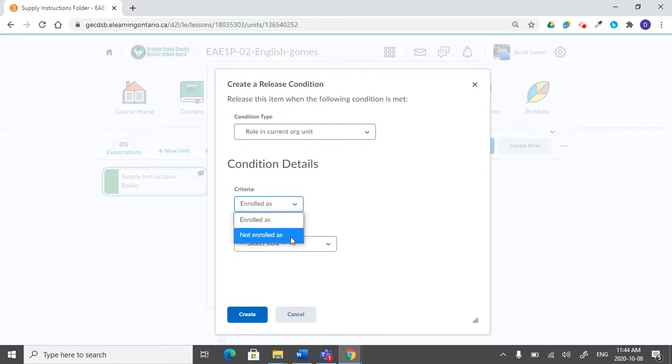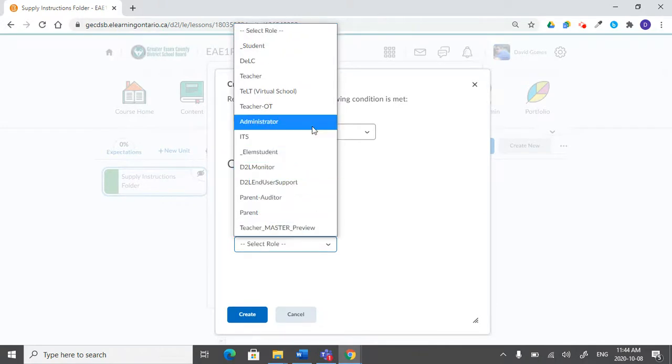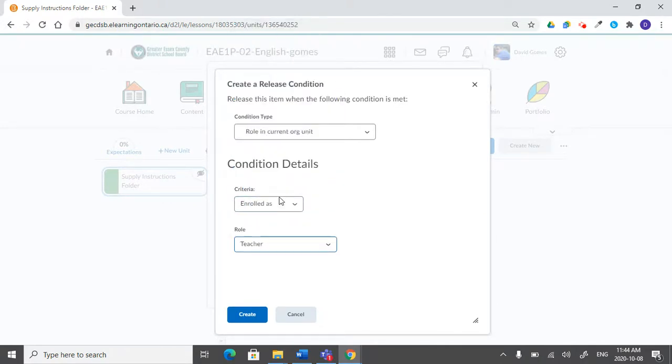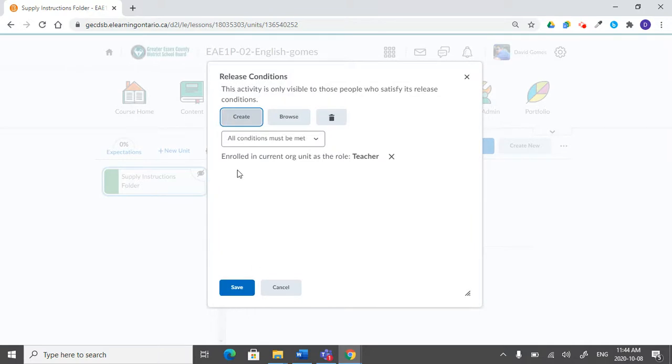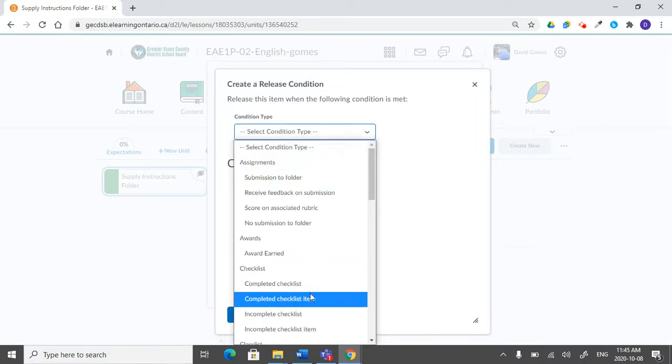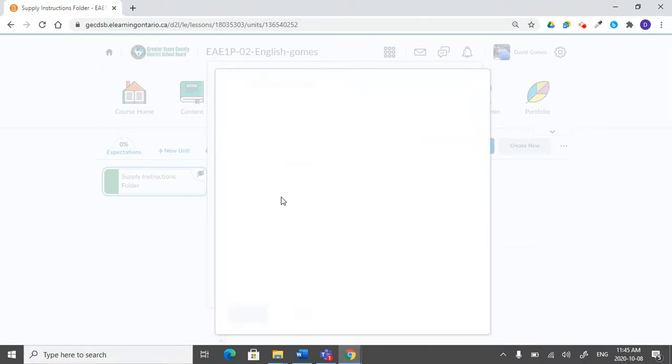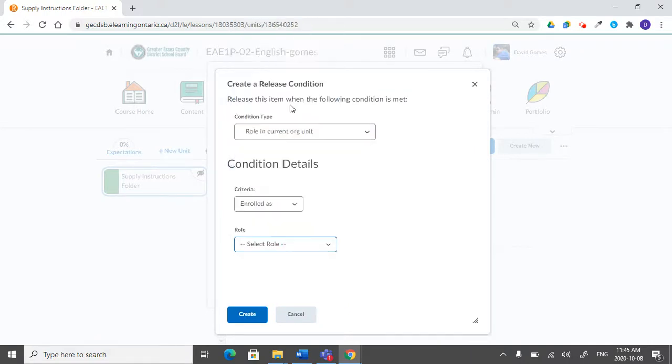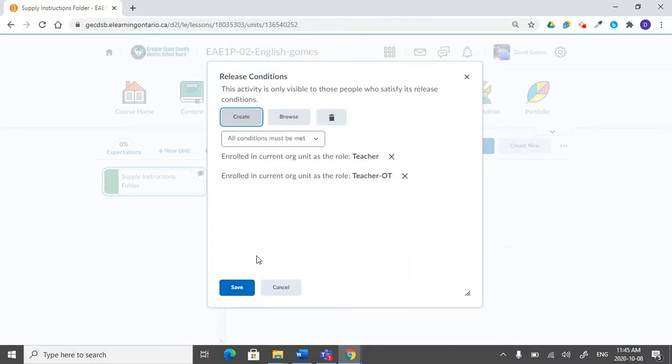You can select not enrolled as or enrolled as. So if you want to go enrolled as, you can select individual roles that you want to be able to see this. So for example, if you are a teacher, you can be enrolled as a teacher, create that release condition, and then any teacher who's in your course will be able to see that. If I create another one for the class list again, and we'll go enrolled as teacher OT, create that. Then again, teachers and occasional teachers can see that when they've been added into your course.